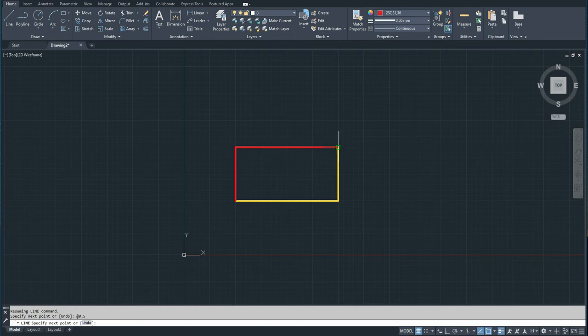Now, for this point, we know that the length is 10. So we will travel from here. In y direction, nothing, 0. In x direction, it is positive 10. So we have to write at, that means from the current point, go 10 in x direction, and then 0 in y direction.